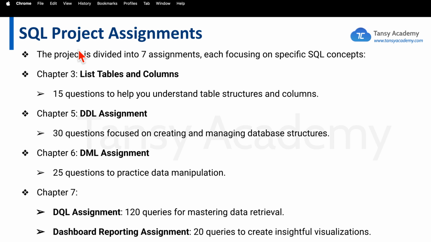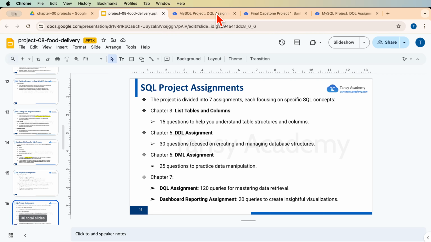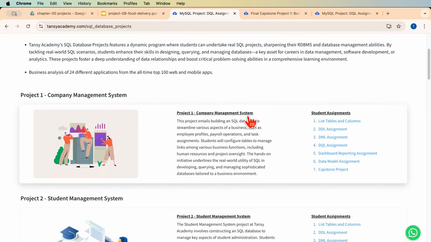Moving on, SQL project assignments. As I showed you, each project will have 7 assignments. Okay, let's go through these assignments in detail. So let me pick up a project. So I can pick this project.